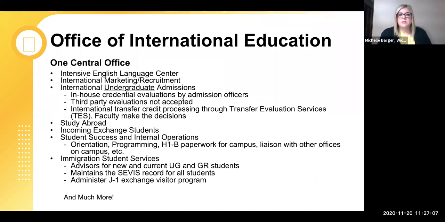I'm in there with admissions. I have 3 admissions officers who do all in-house credential evaluations. We have sent our admissions officers to the ACRO Summer Institute, and that's kind of where they get their initial training. And then we also do online webinars, use verification systems.